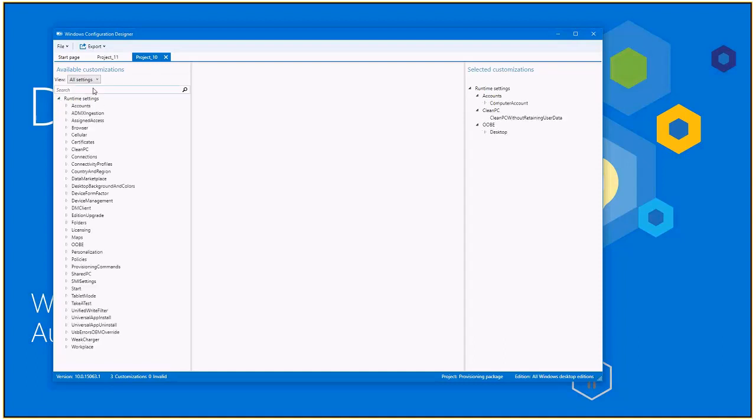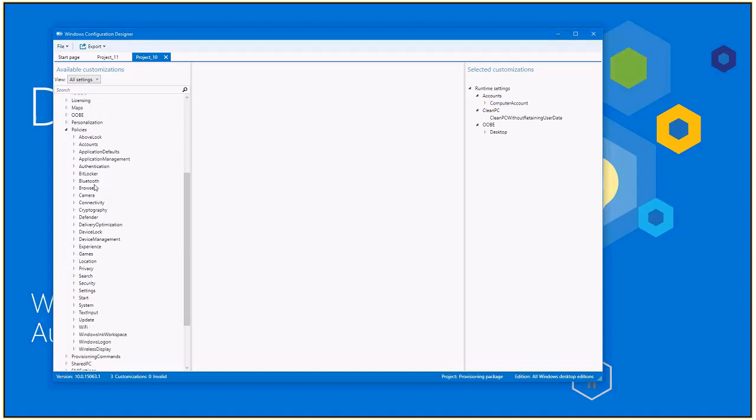So in this particular case, you can see there are a number of settings locations that are available here, very similar again to your unattend.xml configuration. Particularly as you start to dive down into the policies, you can see there's all sorts of things that can be configured at a device level with these provisioning packages.